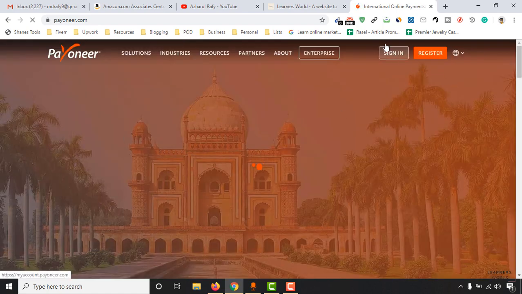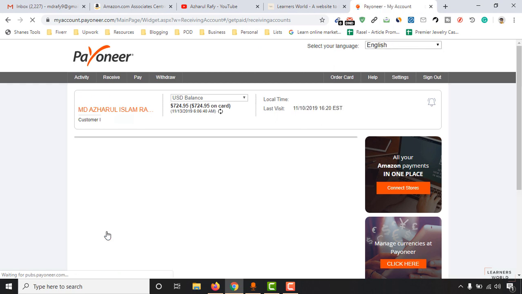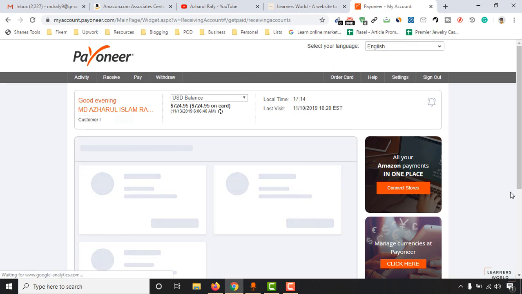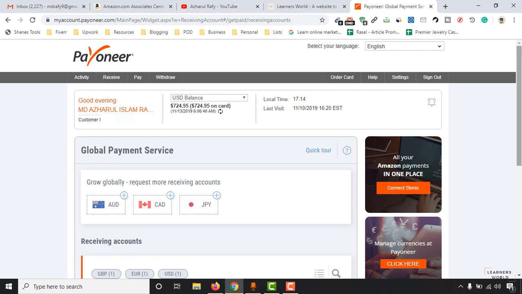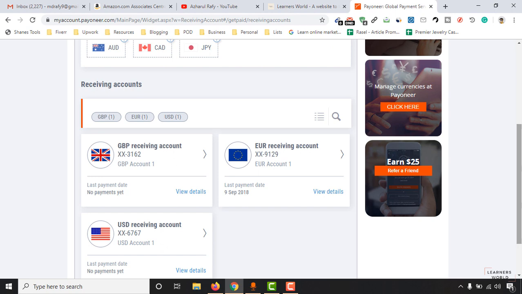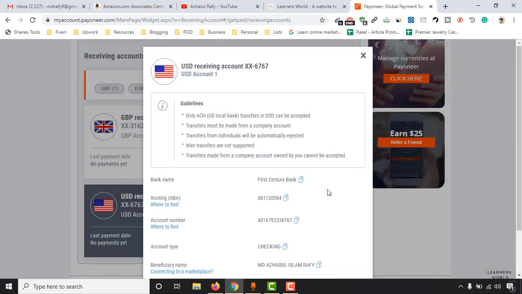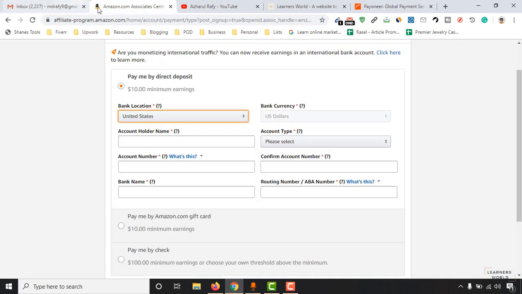So go to Payoneer and sign in with your account. So here sign in with your Payoneer account and then click on this global payment service. And you will find like here GBP, Euro receiving account, and USD receiving account with this Payoneer account for free. So I'm going to click on this USD receiving account to copy paste all the information. So I'm going to copy the bank account name from here. So bank currency US dollars, account holder name.